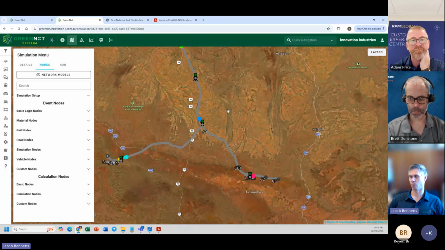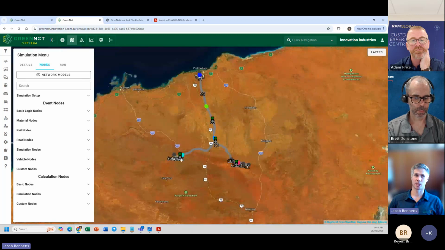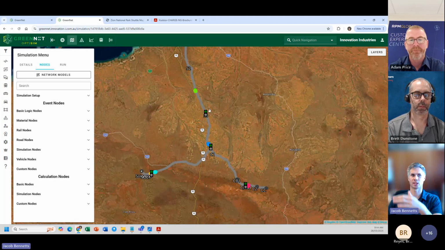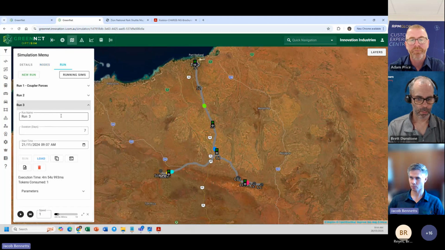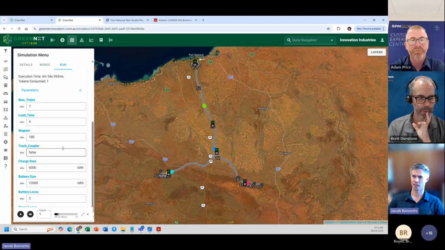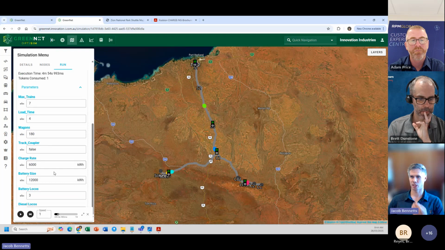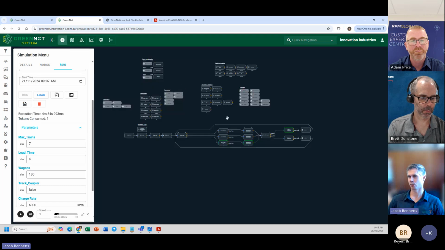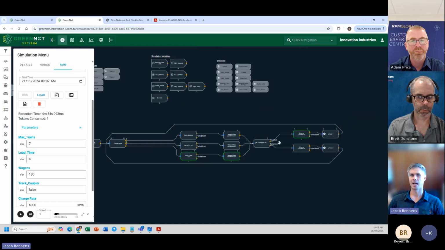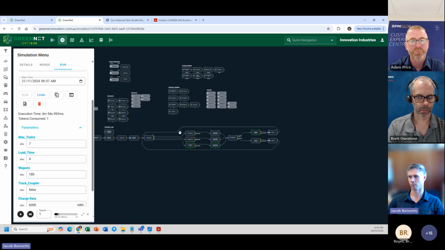Can I get away with charging just at the port? Can I get away with charging just at the mine? Do I need to have charging mid-track with assets moving across? These are all the things that we looked at. There's a bunch of parameters in there, looking at max charge rates, battery sizes, how many locomotives are on the train. And then there's the logic, like we said before, around how it decides where it goes and so on.